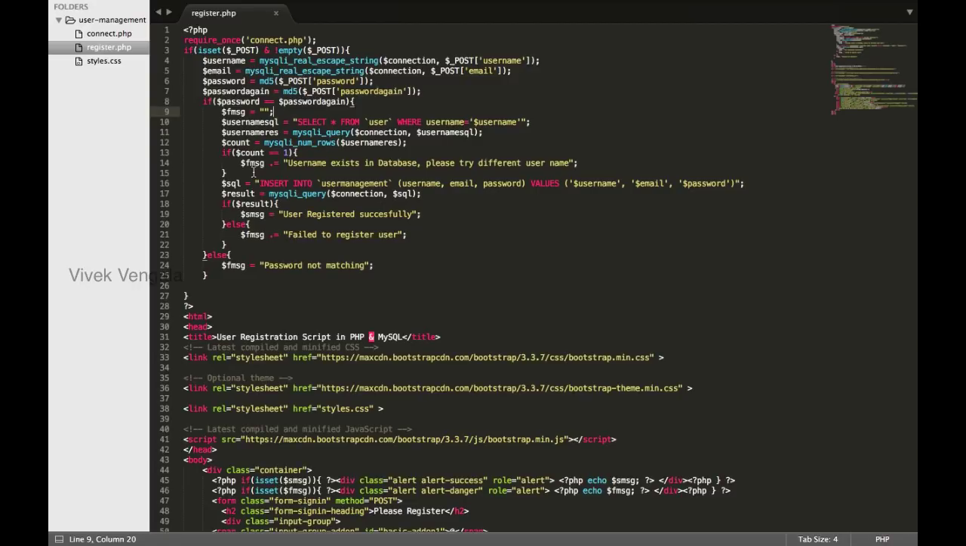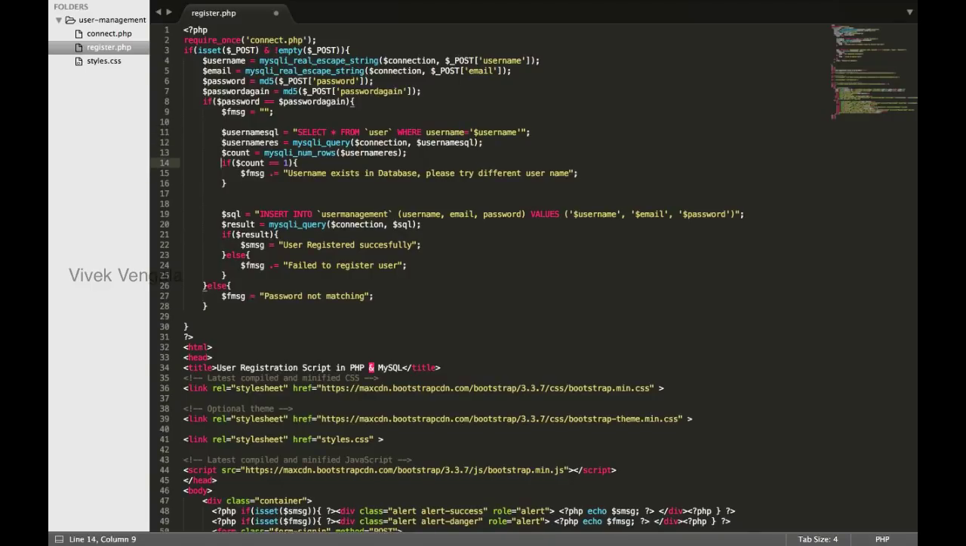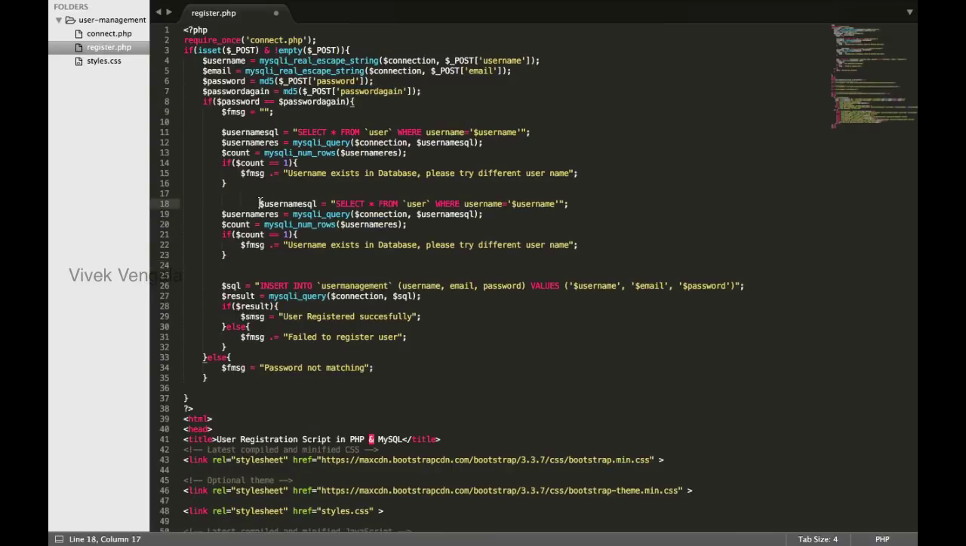Next, we need to work on checking email. I'll use the same code. Just change the variables. I'll give some gap to identify the code easily. I'll indent this. I'll write this SQL variable as email SQL. Email res.